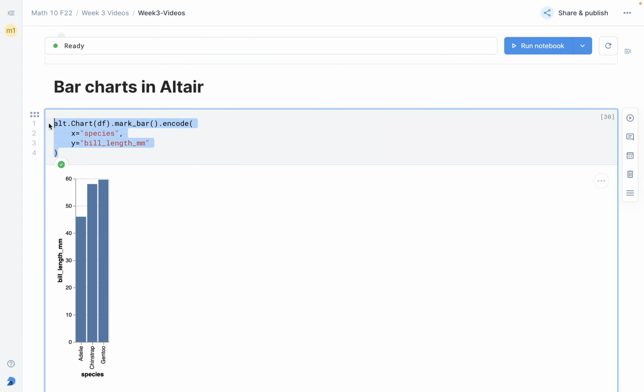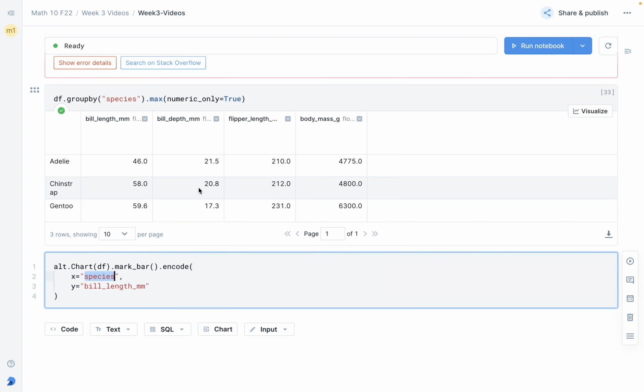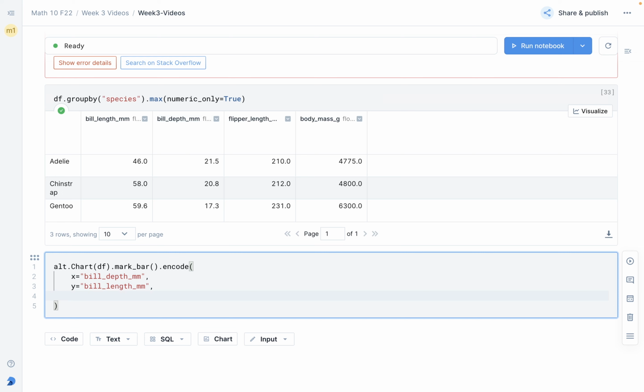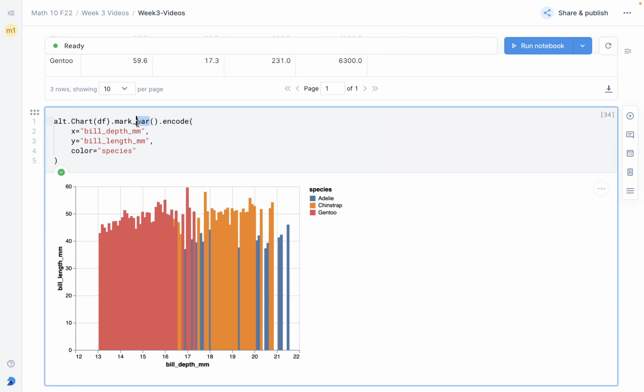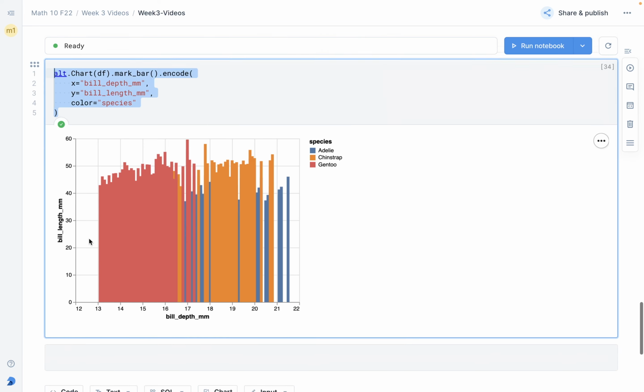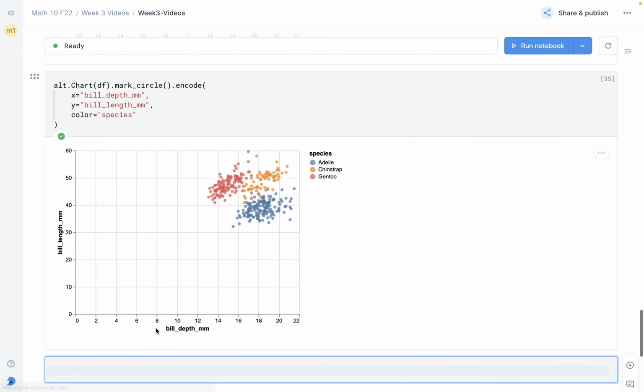Another way to think about it is, let me make a scatter plot of this. Let me just choose a different column. Let's choose bill depth for the X encoding. And so we can still tell the difference between the species of penguins, let's encode the color using the species column. I wanted to do a scatter plot, so I'll leave that there just so we can see it, but what I really wanted to do was a scatter plot. So I want to change this to mark circle.